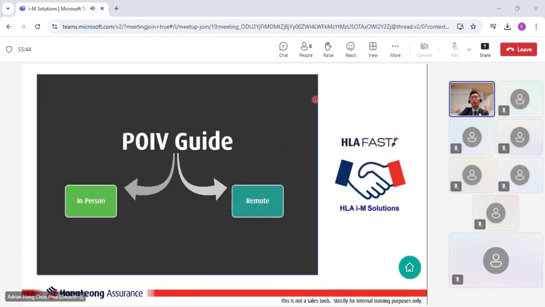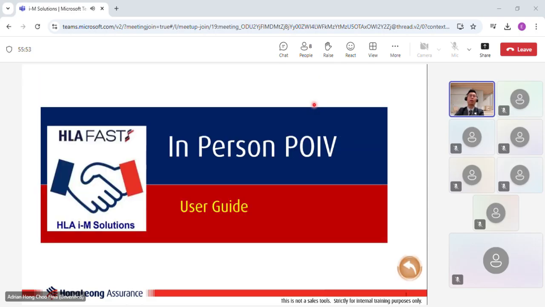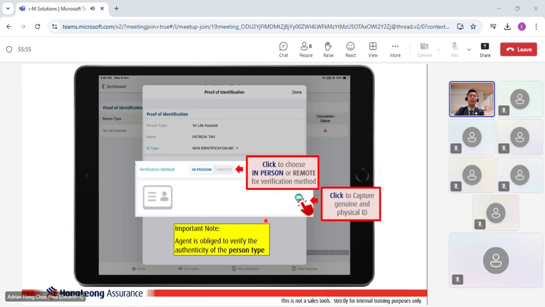So in the POIV, the customer can go for in-person or maybe remote. There are two methods. Let's say the customer is in front of you, so in person. Basically, just take the IC. Then after you click the exclamation mark, you just click this icon for the camera. But remember, you must select in person. You click that and please capture the genuine and also physical ID.